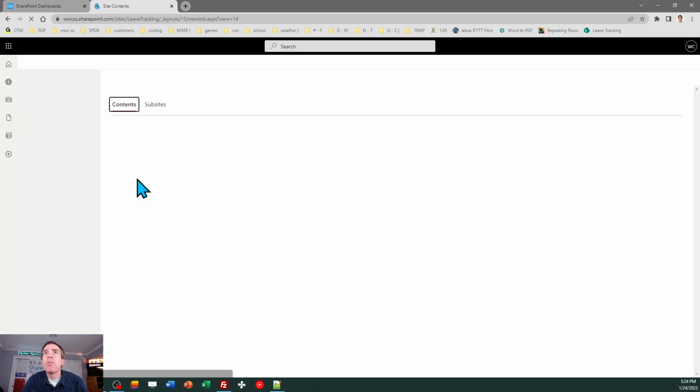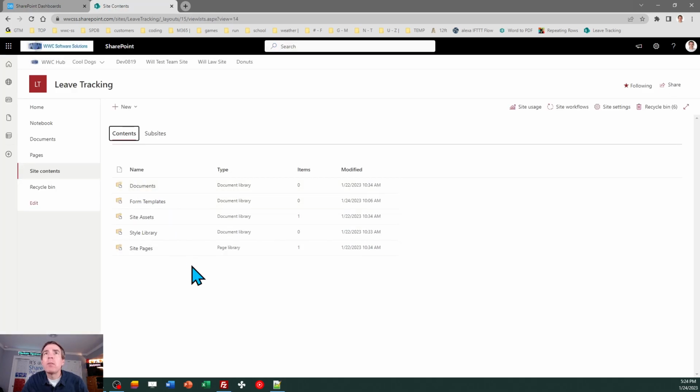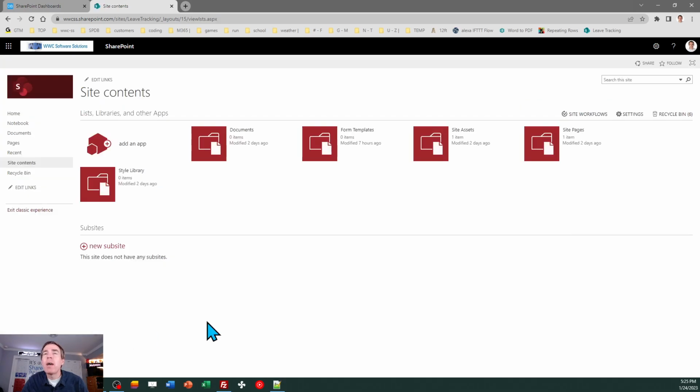Since I've already got that there, I can now go to the site content screen to create my list. Now we have to do something special here. List templates are only available by clicking on the Return to Classic SharePoint link. That's a small link in the lower left corner of your screen. It's blocked by my picture there, so I apologize for that, but you can trust me, it's in the lower left corner. I'm going to click on that, and there is the old looking classic SharePoint site content screen.